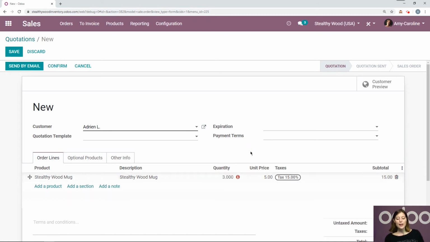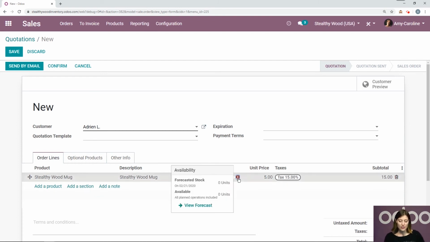Now, right away, you may notice that we have a little I next to the quantity, and in fact, it's red. If I click on this, first of all, I'm going to be able to see what we have available. So the forecasted stock and what's actually available, so all planned operations included. All right, and it's red right now because, as you'll see, I don't have any mugs on hand.